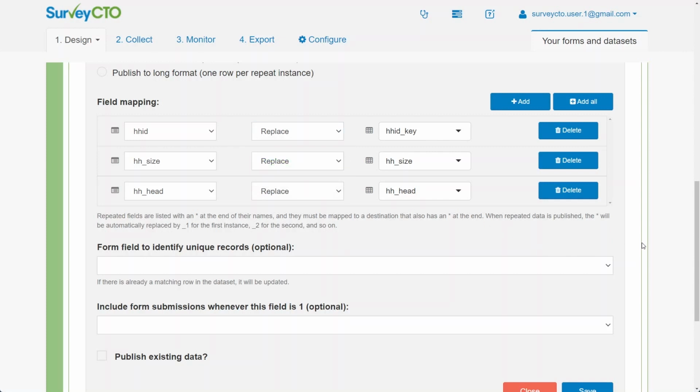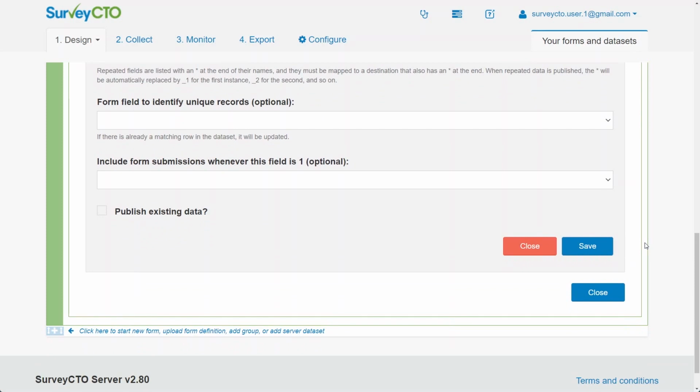There are 3 optional settings when setting up dataset publishing. The most common is the form field to identify unique records. Normally, dataset publishing will add a new row for every new submission. If you set a form field to identify unique records, the publishing will use that field to see if that value already exists in the server dataset. If it does already exist, it will update that existing row instead of adding a new row.